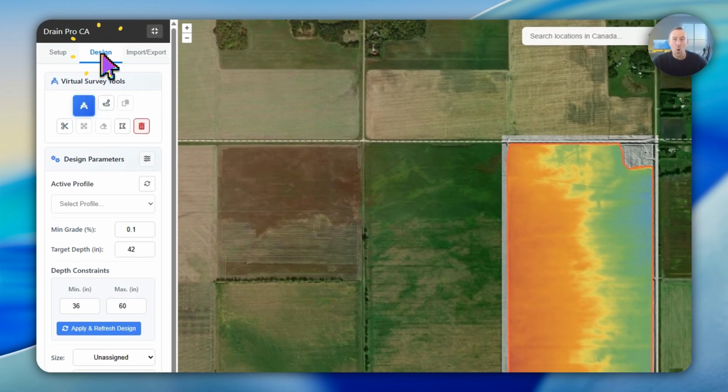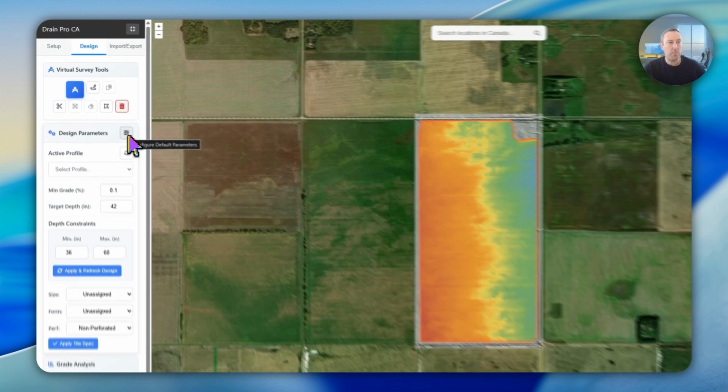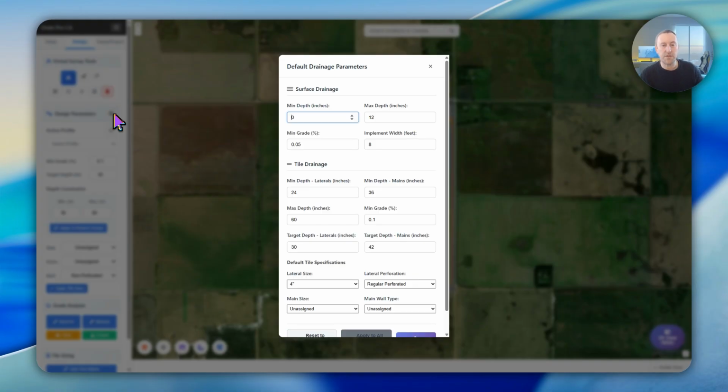So what you need to do is just come to the design tab, so the middle tab. And then where we have the design parameters, there's a little settings button here. So you're going to click on that. And this is where all of the defaults are set. So once you've set this up, it should save even for future sessions. It'll save as a little cache cookie in your browser. And it should be around for a little bit so you can see this hopefully in the future without having to make changes.